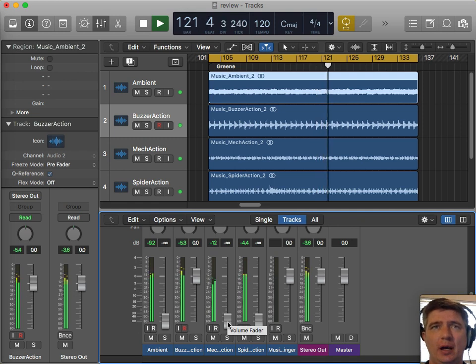intelligible. The mech cue actually seems quite a bit smaller in volume than the rest of them. Probably should have a lot more power. I'm going to listen to the spider cues.